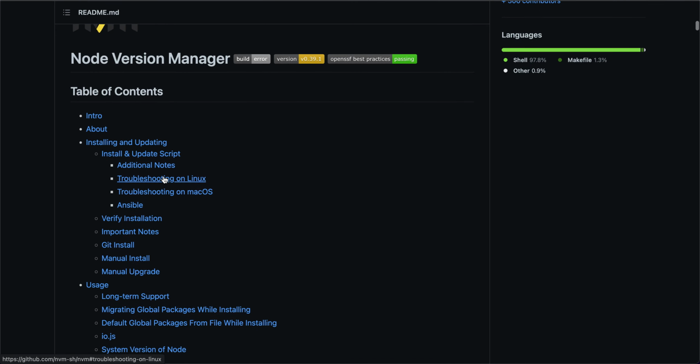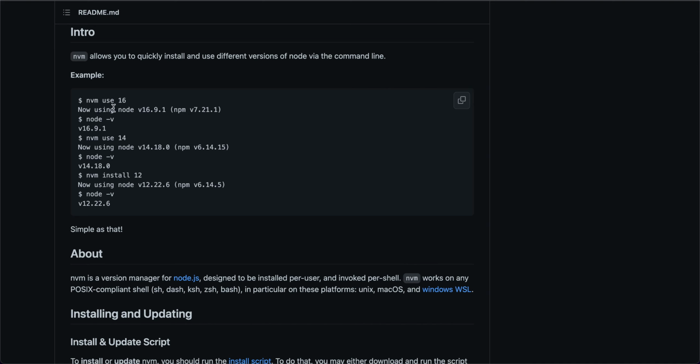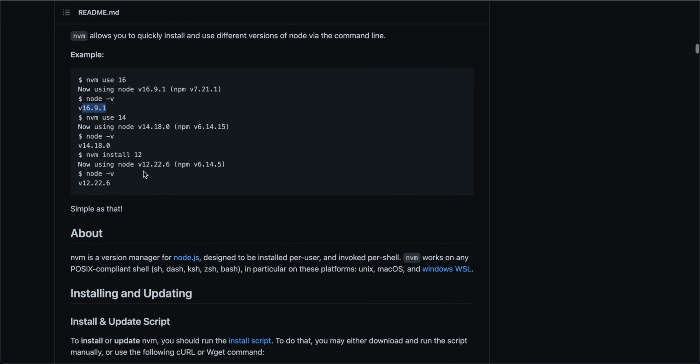Okay, and we can see the introduction. As mentioned, it allows you to quickly install and use different versions of Node, which is very important. For example, we can use Node use 16, meaning that we are using version 16.9.1, and we can also define the version more explicitly, like use 16.9.1, which is also good.